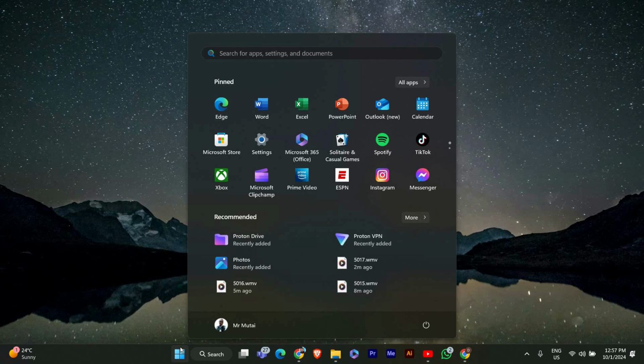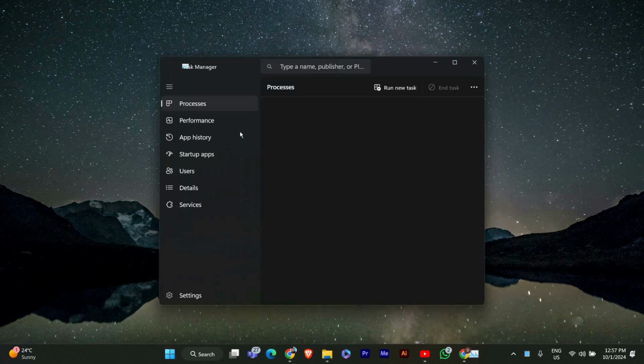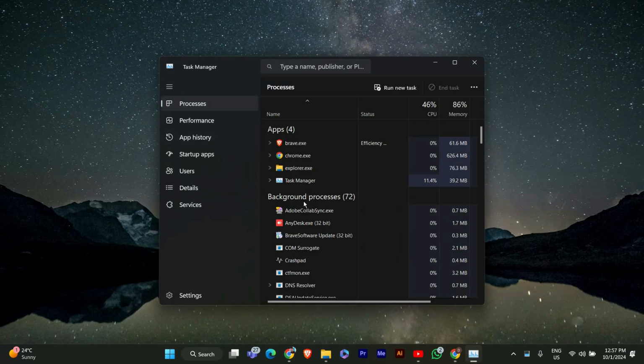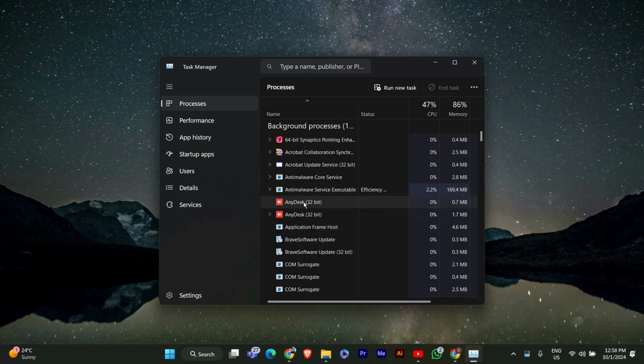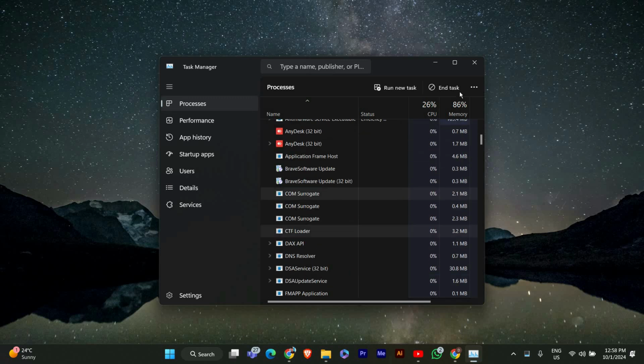First, click on the Start menu and type Task Manager, then open it. In Task Manager, go to the Processes tab. Look for CCX process in the list. Once you find it, click on it to select it. To disable it, click on the End Task button in the top menu. This will stop the CCX process from running right now. But remember, it might start again when you open an Adobe program.